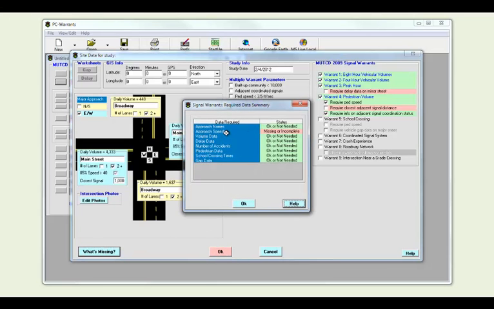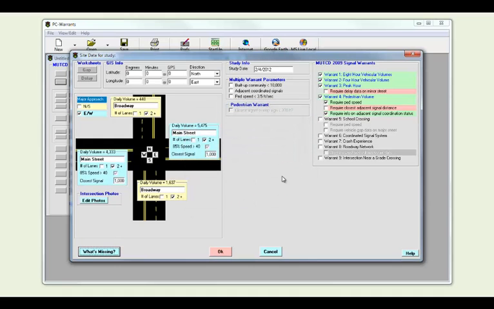The OK light is light red, and so I can click on the what's missing button to see what's missing, and it says, okay, the approach speeds are missing or incomplete, and I say, okay, that's true, I didn't do anything. And so I'm going to say that the 85th percentile speeds for the main street is not greater than 40. I can set it to 40 or less than 40. I can set it for either one. It sets it for both.